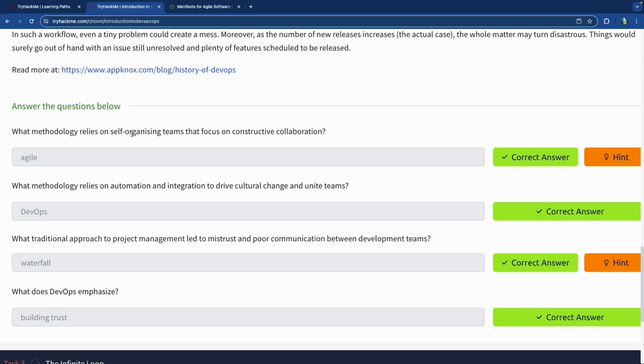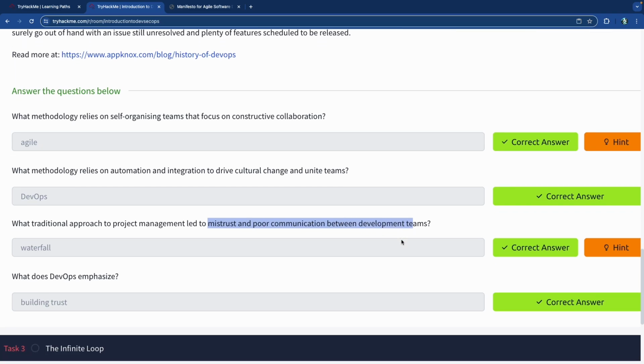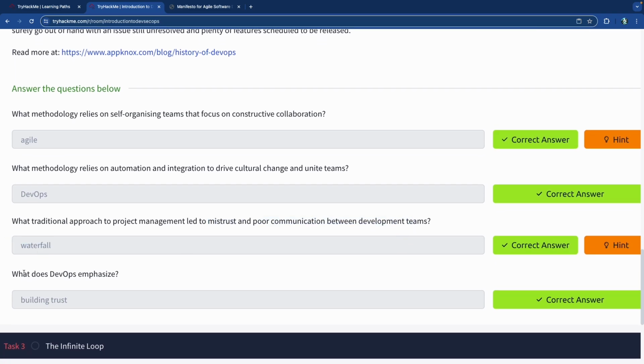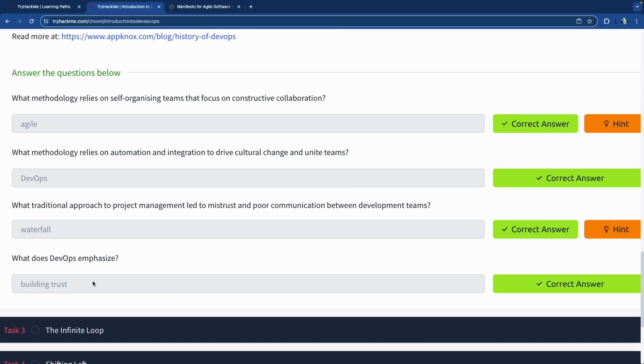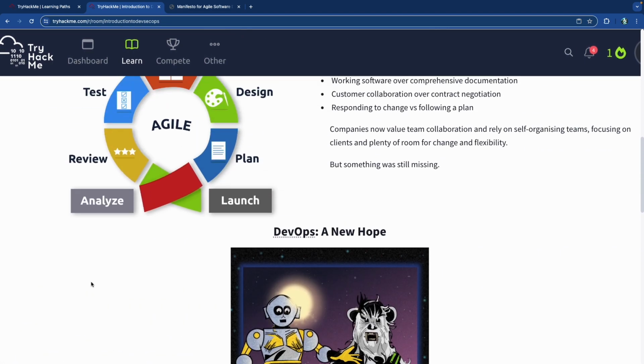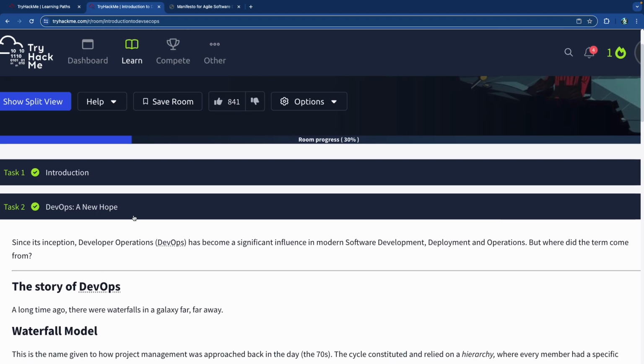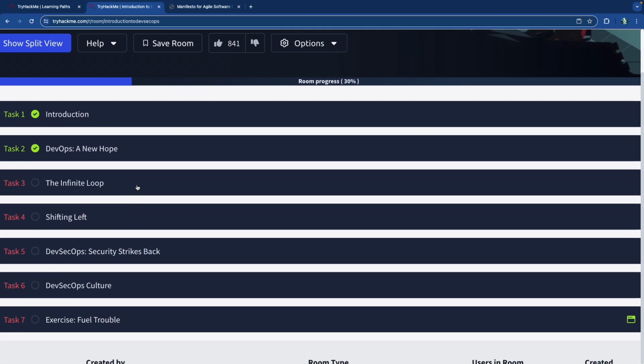What methodology relies on self-organizing teams that focus on constructive collaboration? That is the agile methodology. What methodology relies on automation and integration to drive cultural change? That would be DevOps. What traditional approach to project management led to mistrust and poor communication? That was the waterfall. And what does DevOps emphasize? It emphasizes the building of trust. So this is our little history lesson behind why DevOps was created and how it was created.